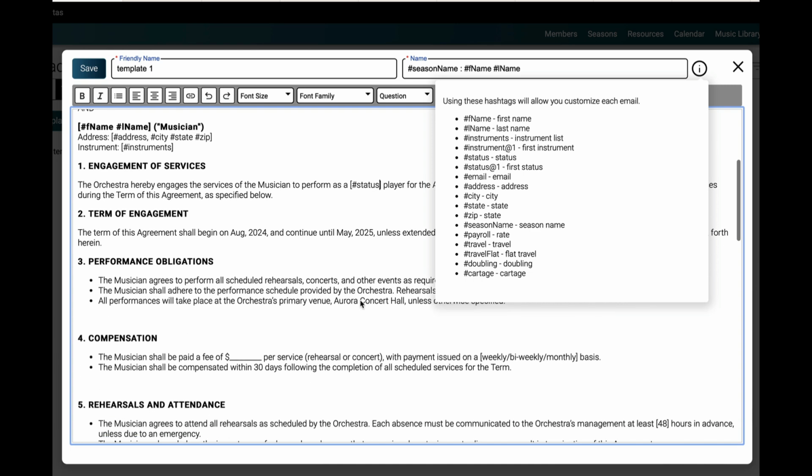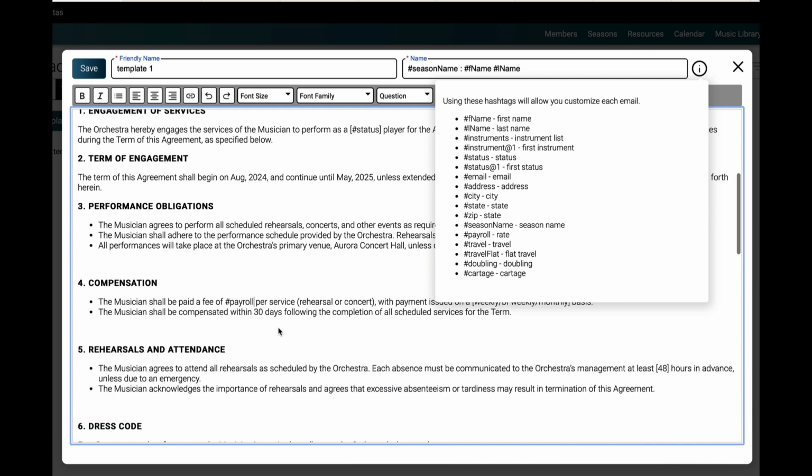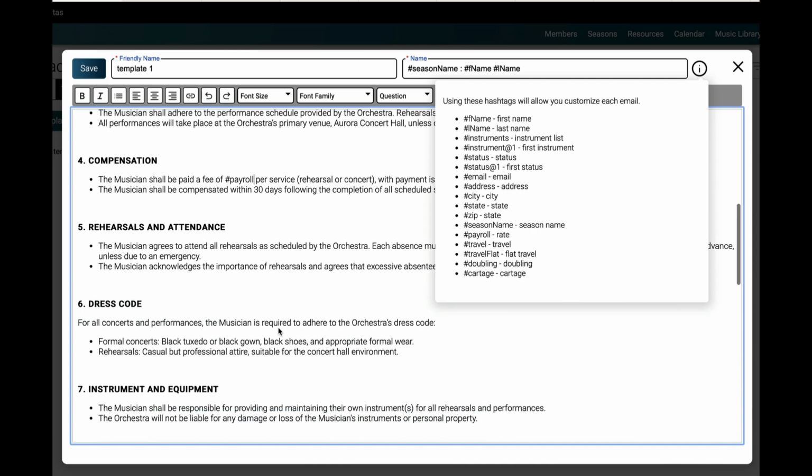And then as we go on, here's my payroll. So this is where the musician shall be paid a fee of, this is where you would have to insert it manually because everybody's going to be different. But if you set up your member defaults, I can simply put in hashtag payroll. And that's going to take the rate that I've been assigned in my defaults. Okay, so now we've got the basics set up.